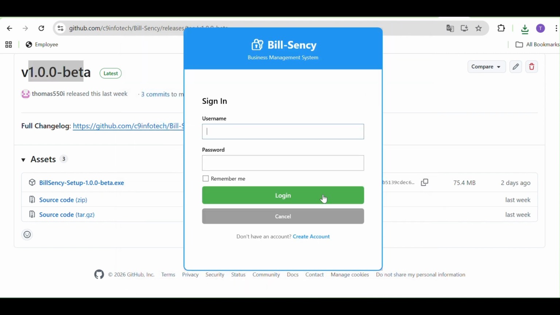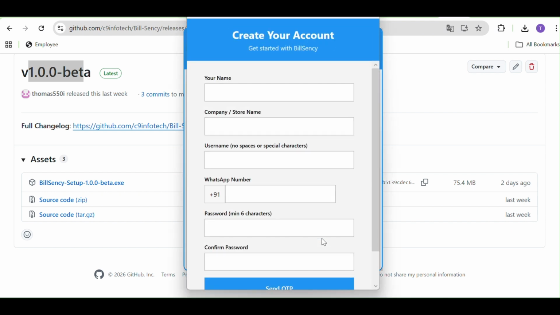The application will open with a login screen. Click Create Account to register a new account. Fill in the following details: your name, store or company name, your WhatsApp number, currently only Indian numbers are supported. Choose a username and password. Please remember your username and password as you will use them to log into the application.